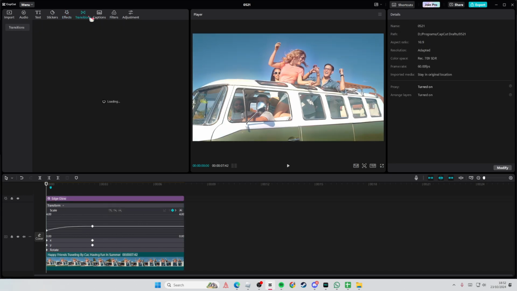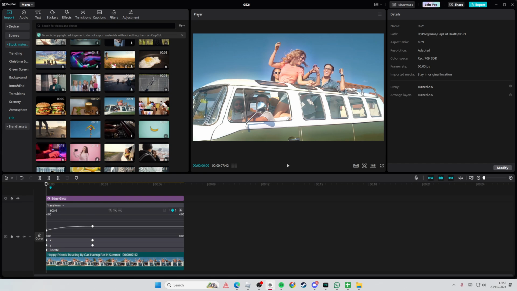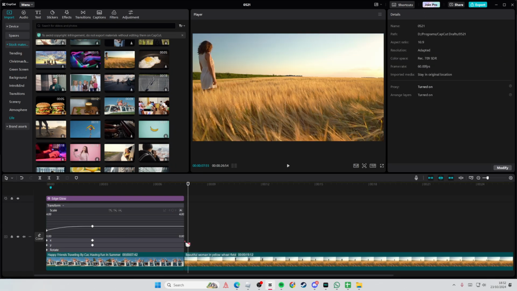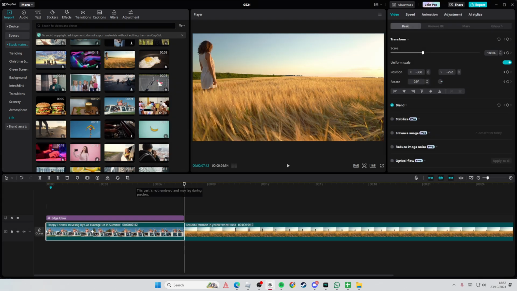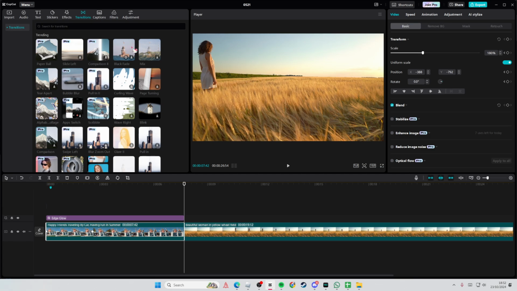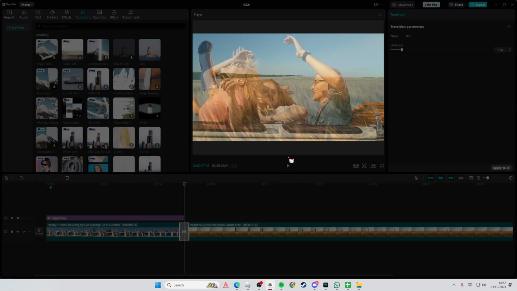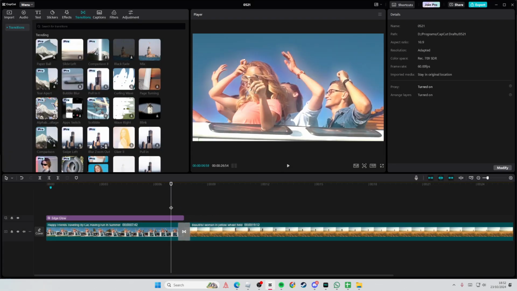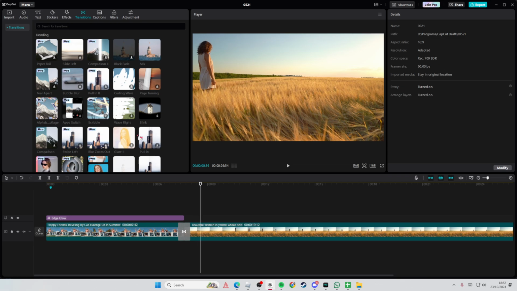And you can add in video transitions. So for instance, you're going to another video here. Let me just hide this first. You can add in a video transition here as well. You can do a lot with this app.